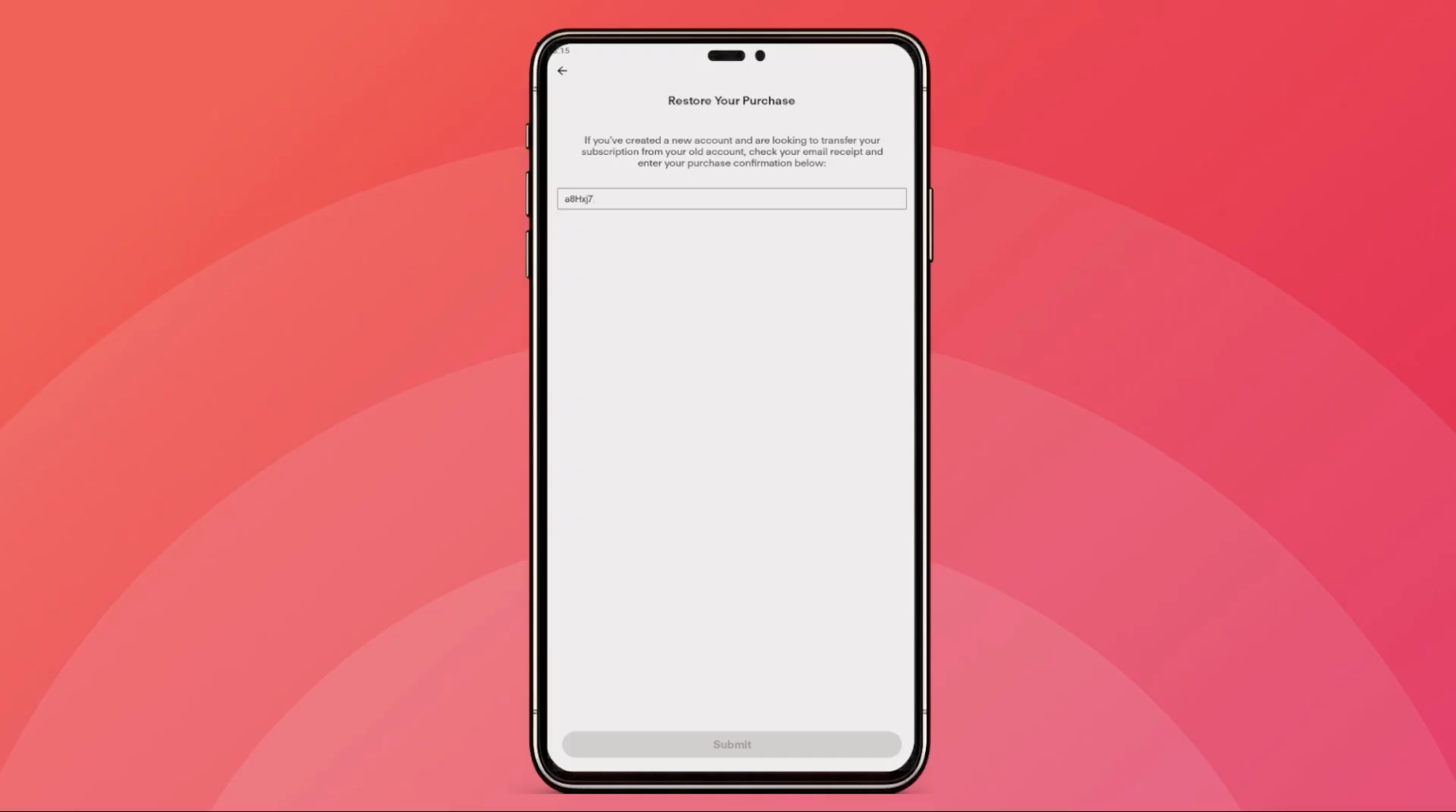After entering the confirmation number, tap the Submit button to complete the restoration process. The app will then verify your purchase and restore it to your account. And that's it. Your Tinder purchase has been successfully restored to your account.